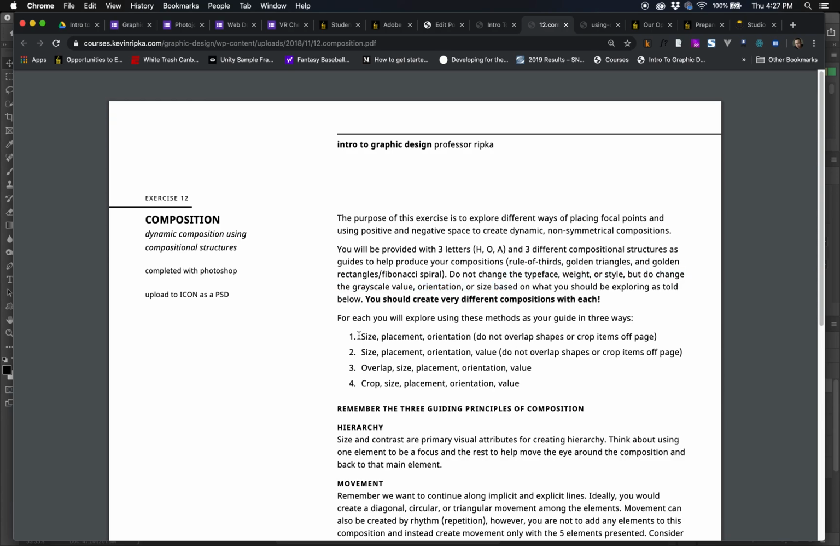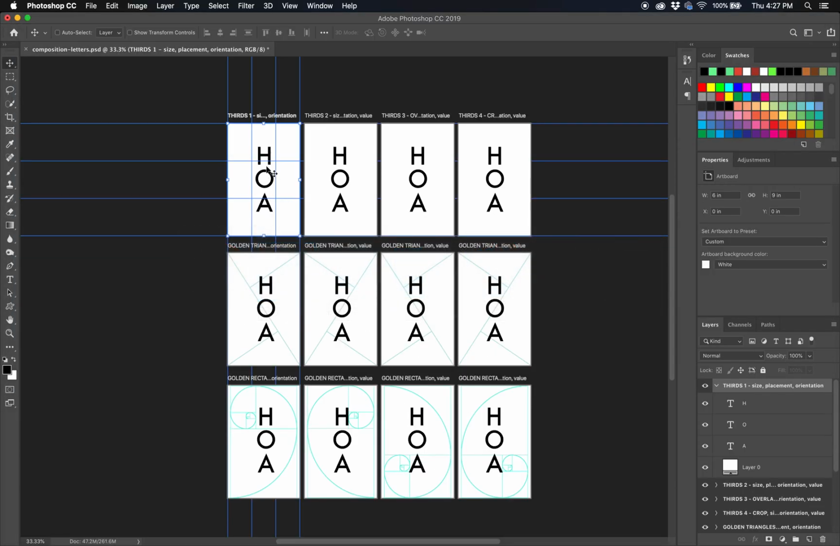We see here there's 4 of each of 3 compositional things. This is rule of thirds. These top 4 will all be rules of thirds, these middle 3 are all golden triangles, and these bottom 4 are Fibonacci spirals for you to use, with different layouts of these that I can move around.